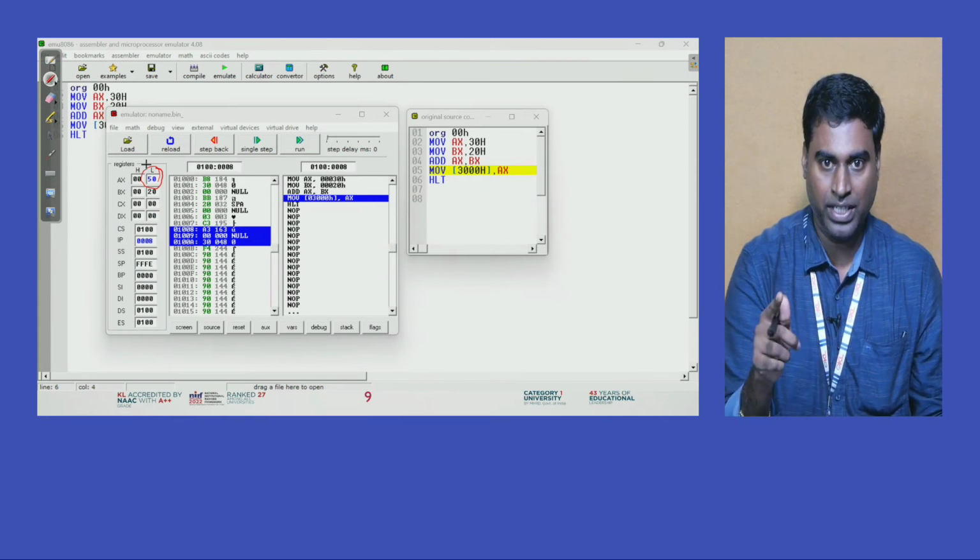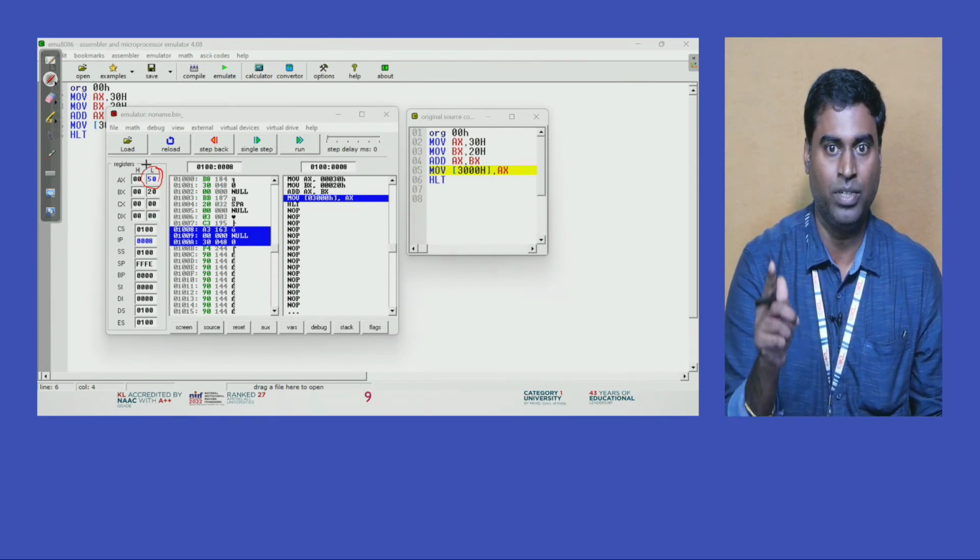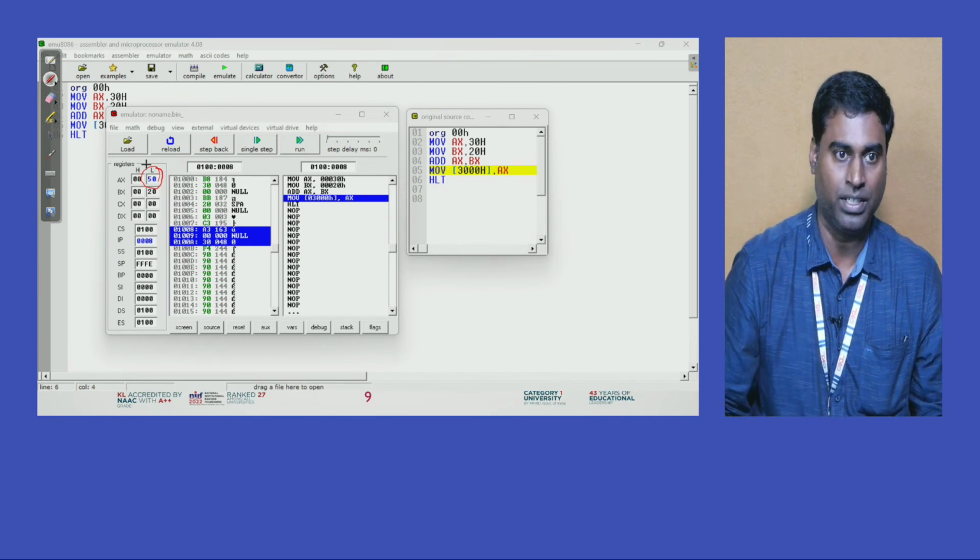So what is the next step? I have to move the accumulator value into the memory location. Now I am doing the next step.